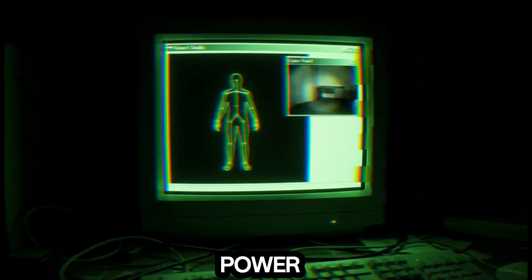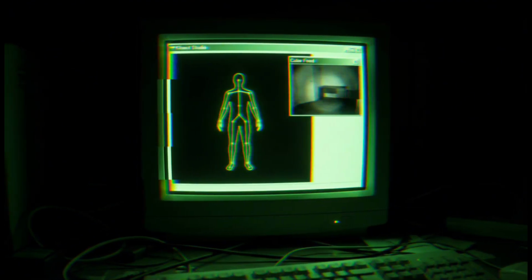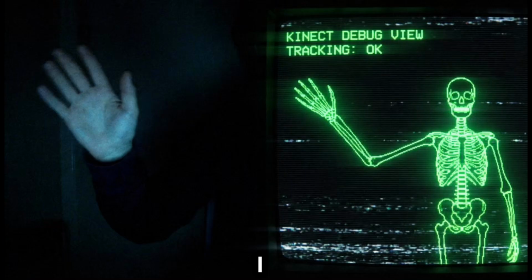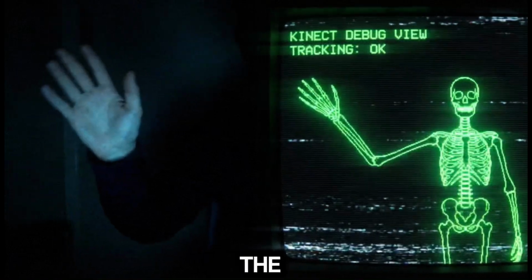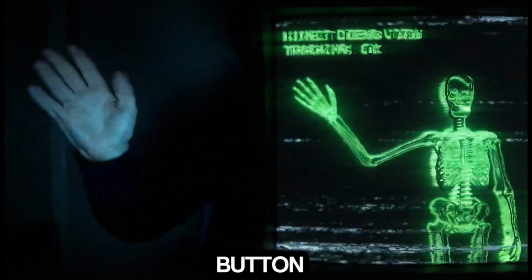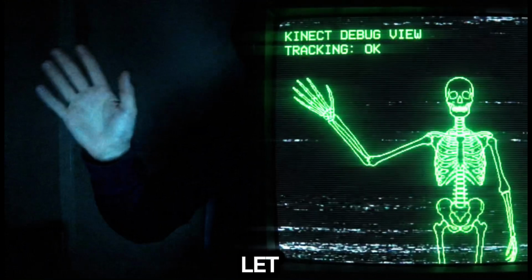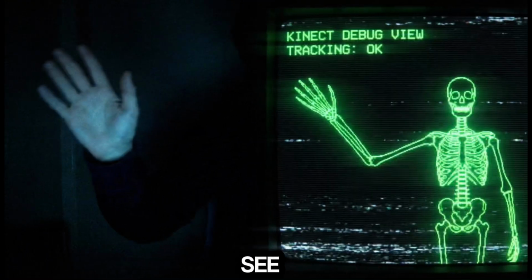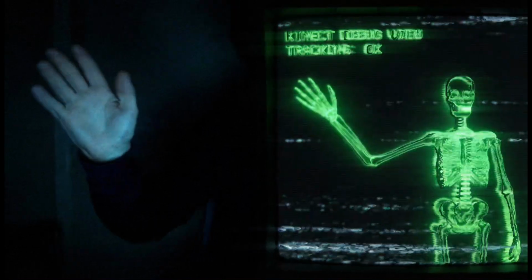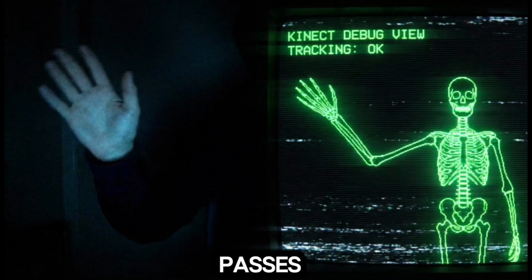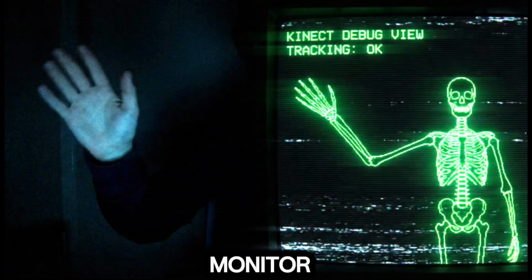I grabbed a high-powered green laser pointer from my desk. My theory was simple. The Kinect works by projecting infrared dots. If there's a physical object there, the dots hit it. If there's nothing there, the dots hit the wall. I aimed the laser at the chest of the green skeleton on the screen. I pressed the button. The bright green dot appeared on the white wall in the corner. I let out a breath. "See?" I said aloud. "Nothing there. Light passes through." But then I looked at the monitor.